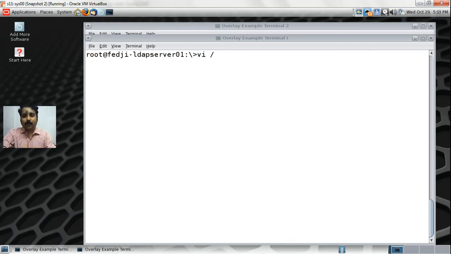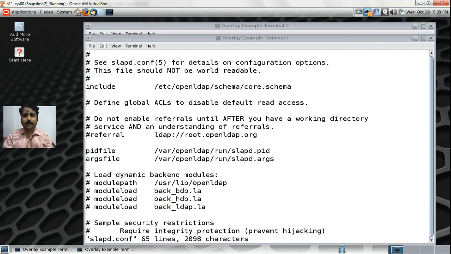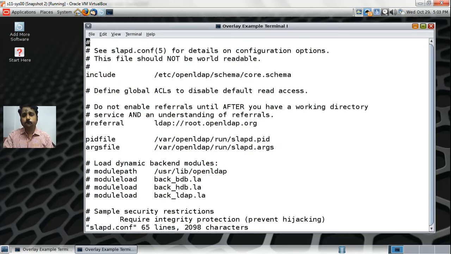I would say etc, or maybe I navigate to that directory, /etc/openldap, because I would like to take a backup of my configuration file, so that in case I mess up, I can always revert back to the original file. So I'm taking a backup of the slapd.conf, a very important step in case you are modifying any of the crucial configuration file of any software for that matter. Let me edit the slapd.conf file. And what am I planning to do? I am just planning to plug in an overlay.